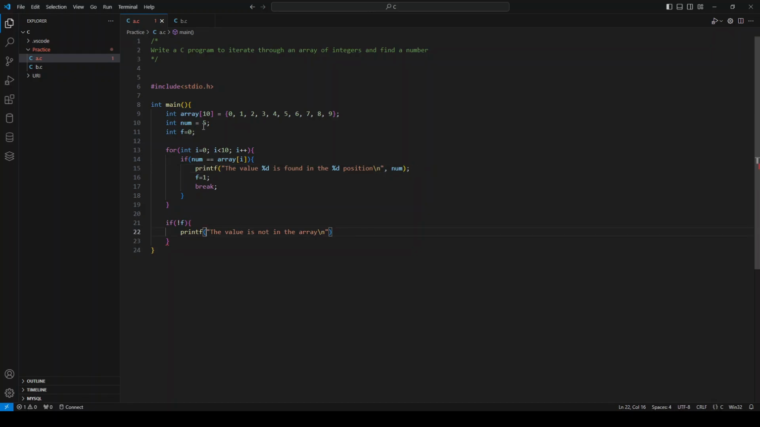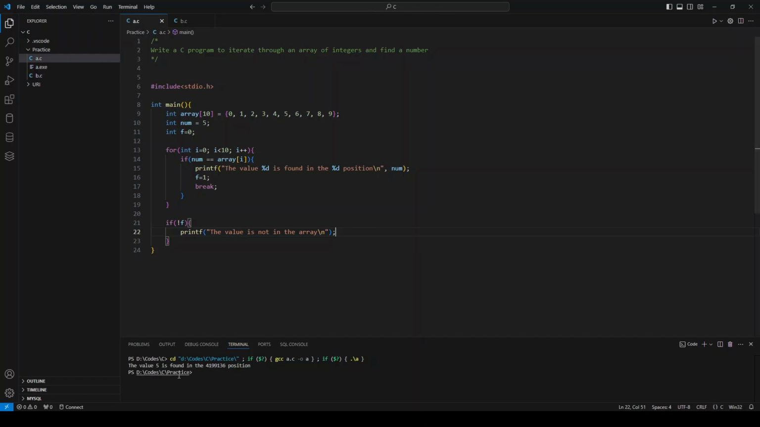And because we have already given the value, we're not taking it as input, so we already know what will be the solution. But still we'll run this program and see what happens. So we should get the value. Yeah, the value 5 is found in the.